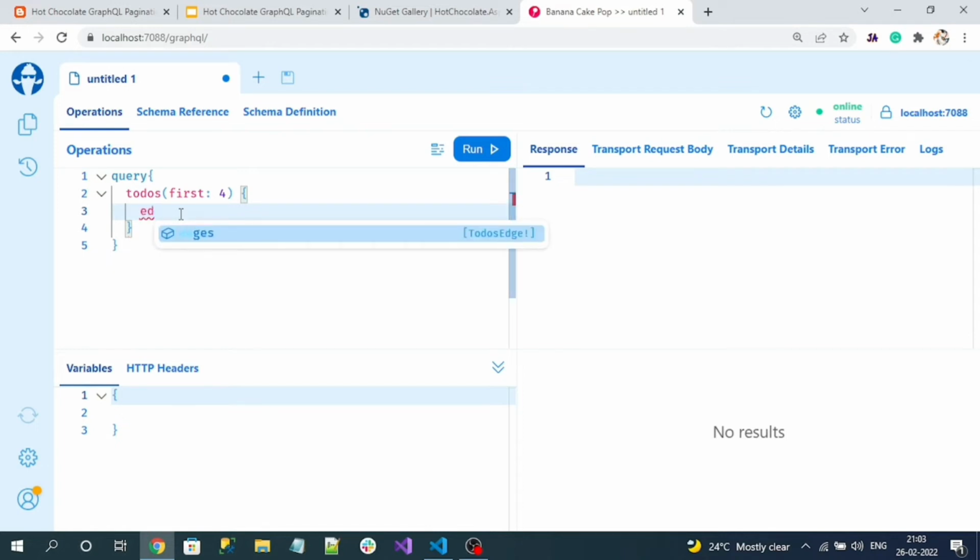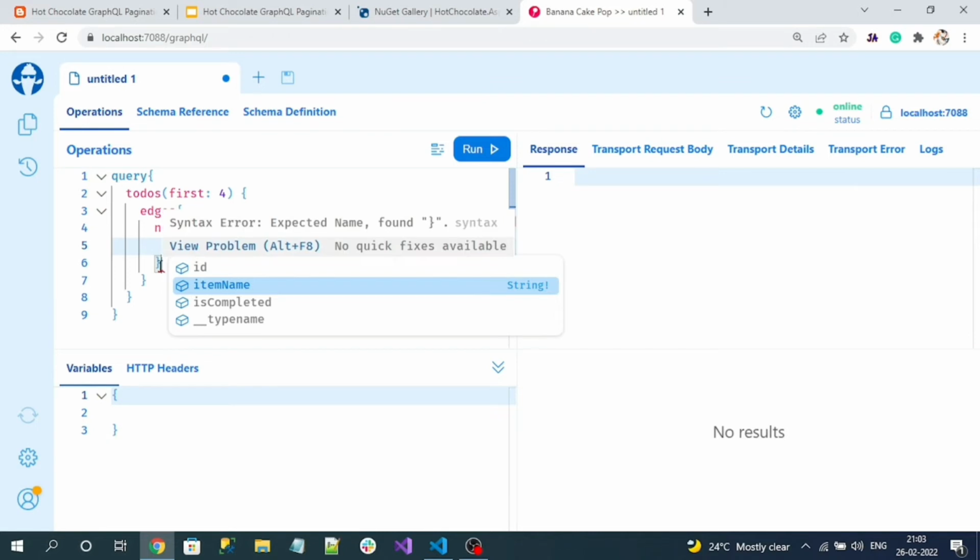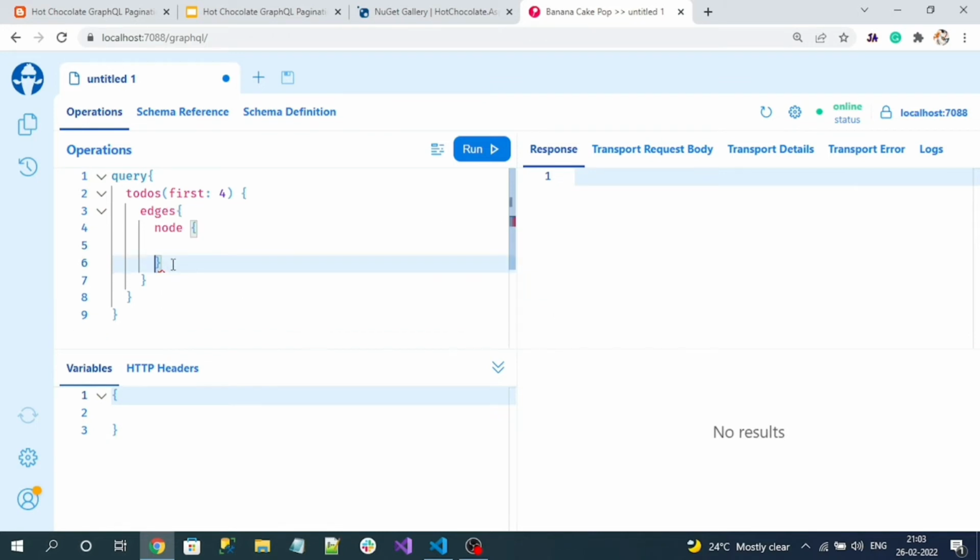Edges. Edges contain two things: node and cursor. Means we are saying that along with node, the cursor must be returned from the server. And inside of node, we can specify what column types we want to return from our payload. We have three columns, right? So I want to fetch all the columns. If you want only one column, like item name, give only that one column. For the demo, I am fetching all the data.